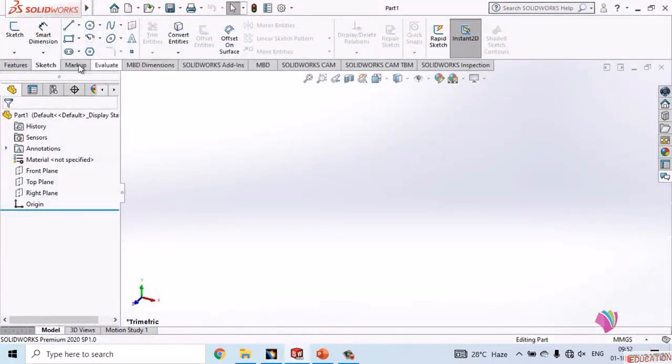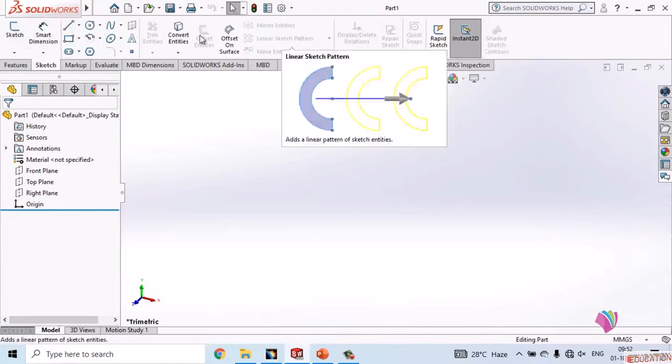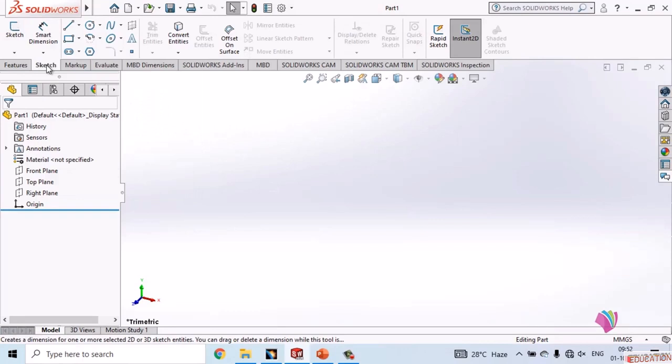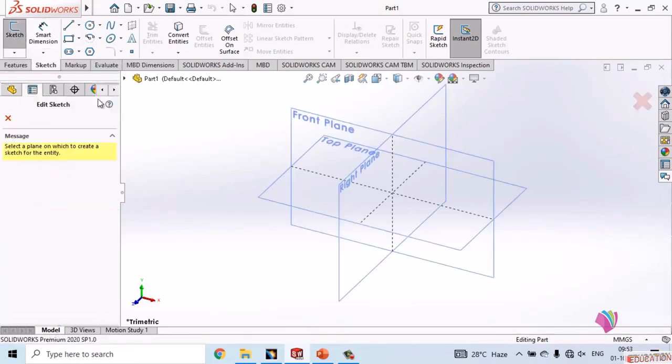In SolidWorks, here you can see there is sketch ribbon, and using this sketch ribbon we can create sketch. If you see this first icon, you can create sketch or 3D sketch. We want to create a normal sketch, so select on this sketch. Here also it is presenting with these 3 planes, and if you see here, this is the tip. Select a plane on which to create a sketch for the entity.